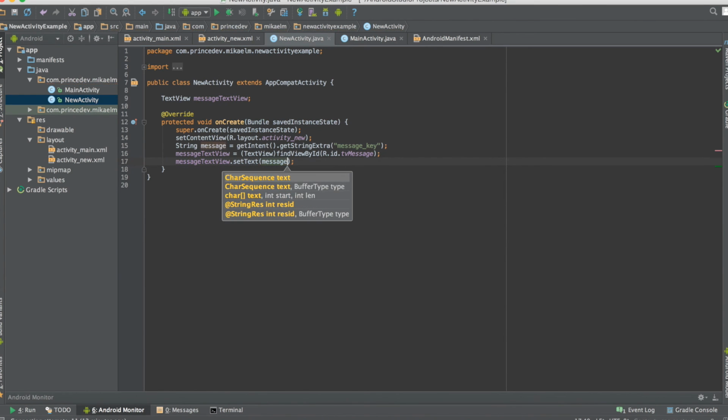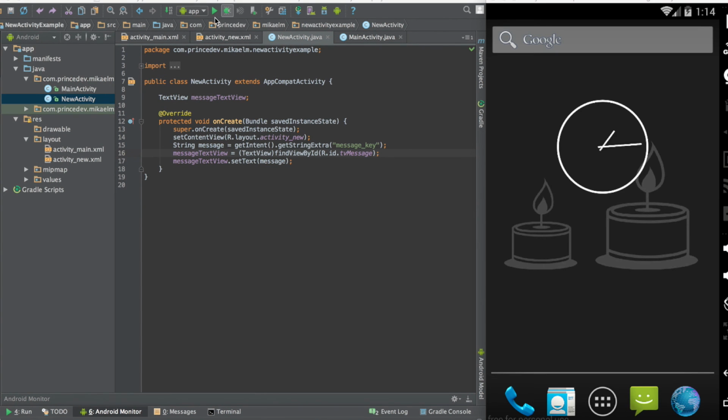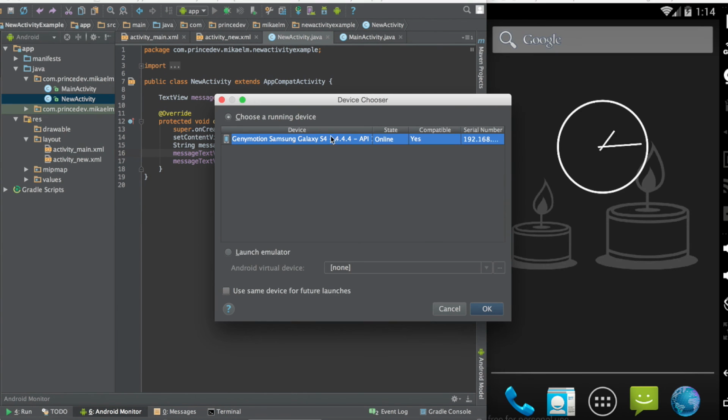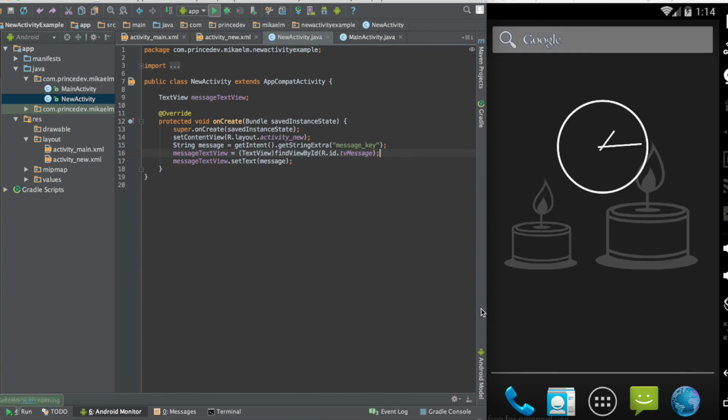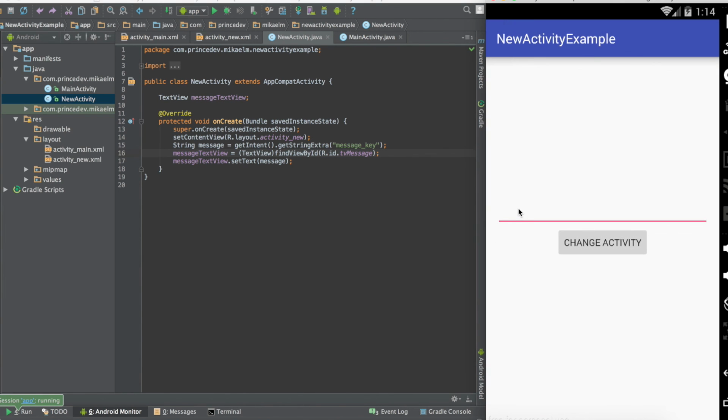So that's all the code that we're going to need for this tutorial. Now you can go ahead and run it in your emulator or your physical device. When the app pops up, go ahead and type in any message into the edit text. Let's just put message in a bottle for fun. And then when we hit change activity, you'll see that the message that we typed into that first activity is now here in our second activity.